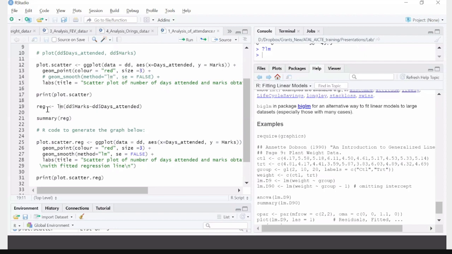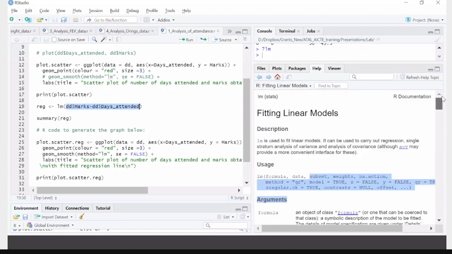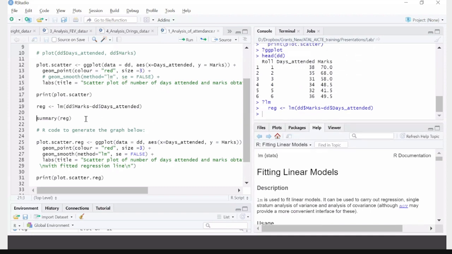Okay, so here I'm calling the Y and X. Notice that in general you have to specify your data, but I am not specifying any data here. I am directly calling DD dollar, which means I will use the data DD, and the dollar means I can specify the column names. So I am using DD marks as the Y variable, and similarly DD days attended as the X variable. That is already done, so let's run that. Okay, so what is the summary statistic there?